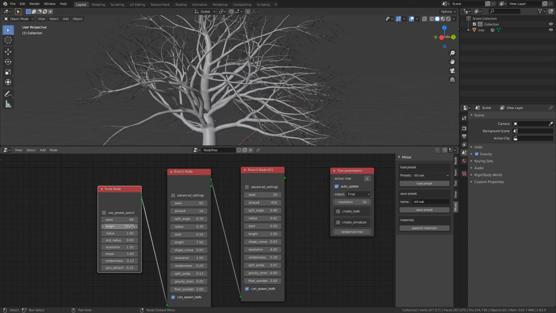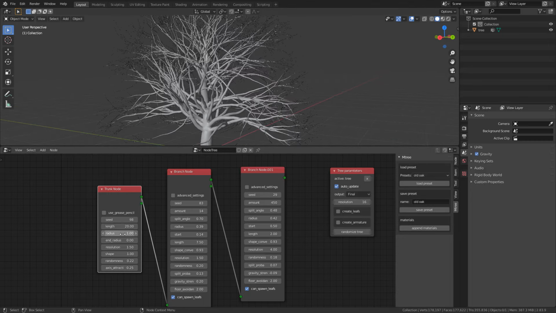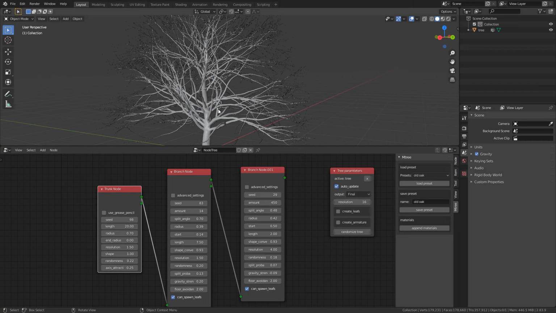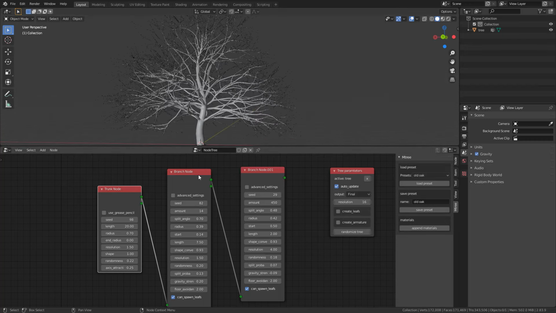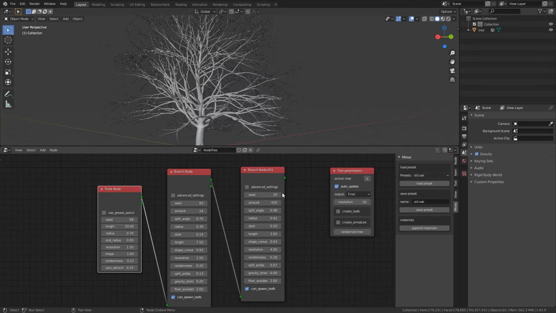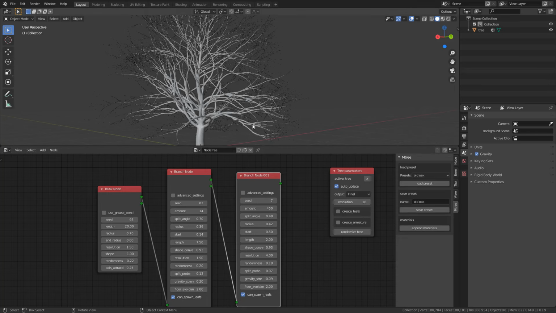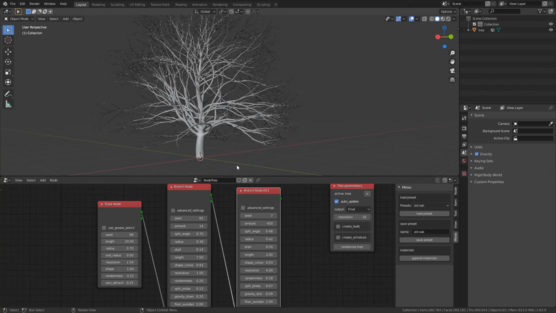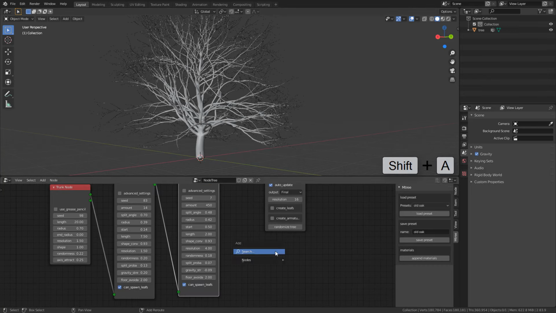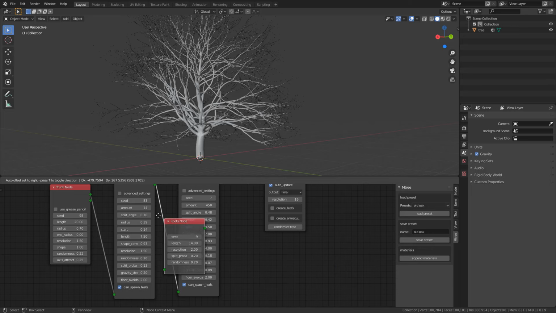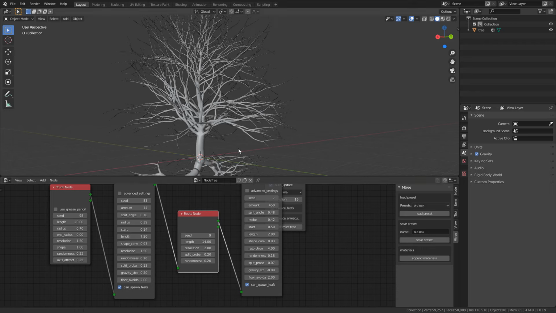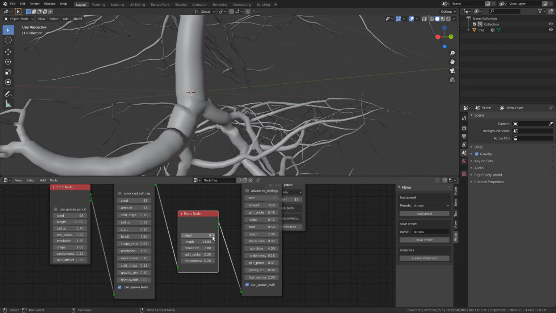We can also randomize the tree with the seed and also change the length, the radius. I encourage you to play with all the settings so you can make the tree you want. We can also add roots by pressing Shift A, add roots node, and place it here, and you can play with the settings.